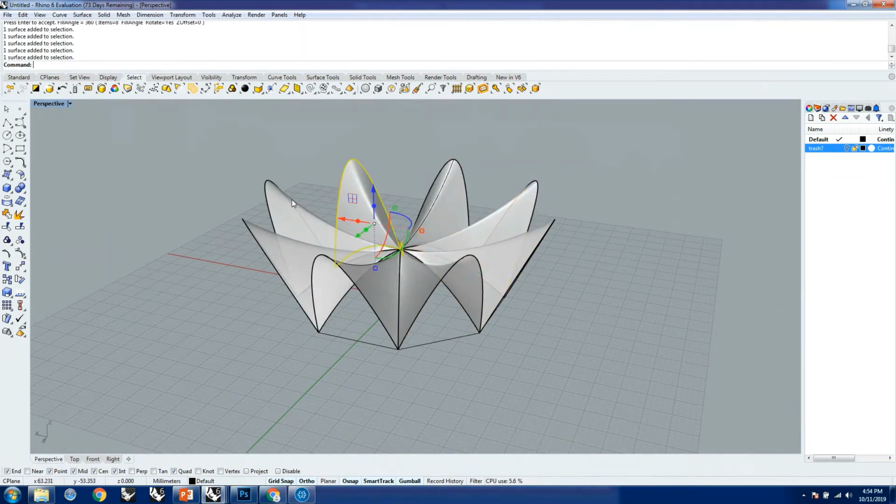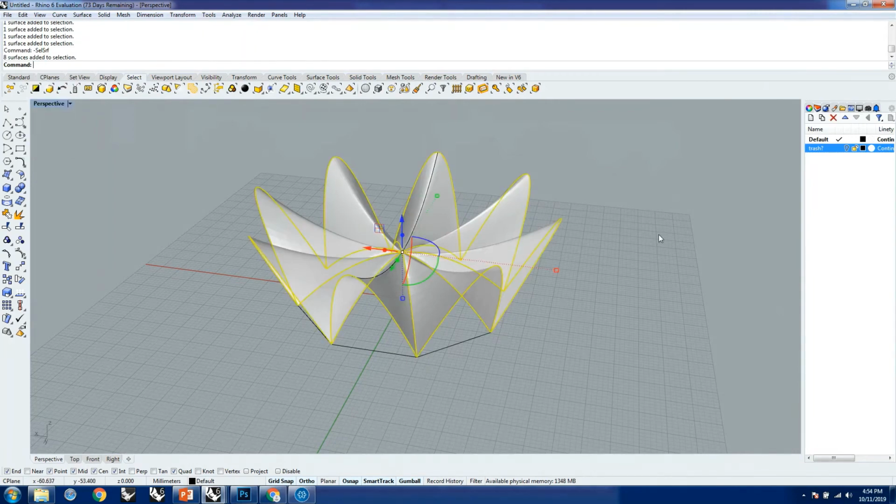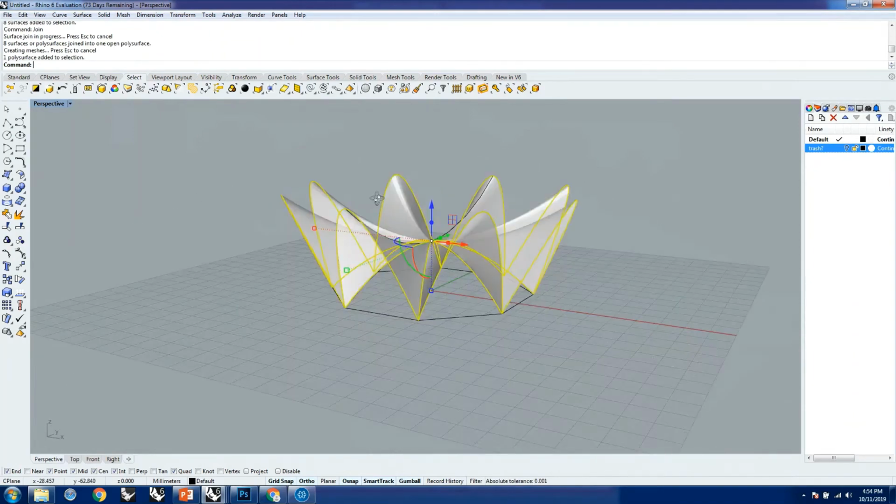Now, as we understand, now that we are done doing this, these are individual petals. Now we need to join them. So let's do that. Let's just select all of them. We can also just say select surface, and all of them get selected, and we're going to say join. Okay, so now they're joined into one surface.